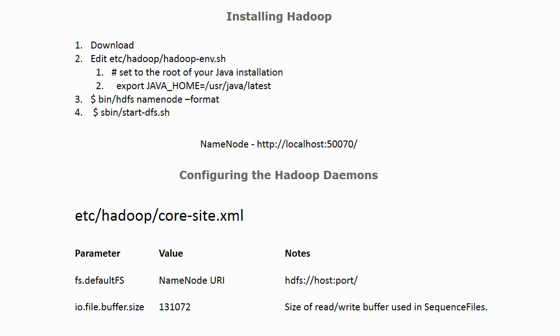So that's the only information you are providing to the shell file. And then you run this command to format your name node, and then you start the daemons. Once you start the name node daemon, it will be immediately available on this port. Again, this is the default value.